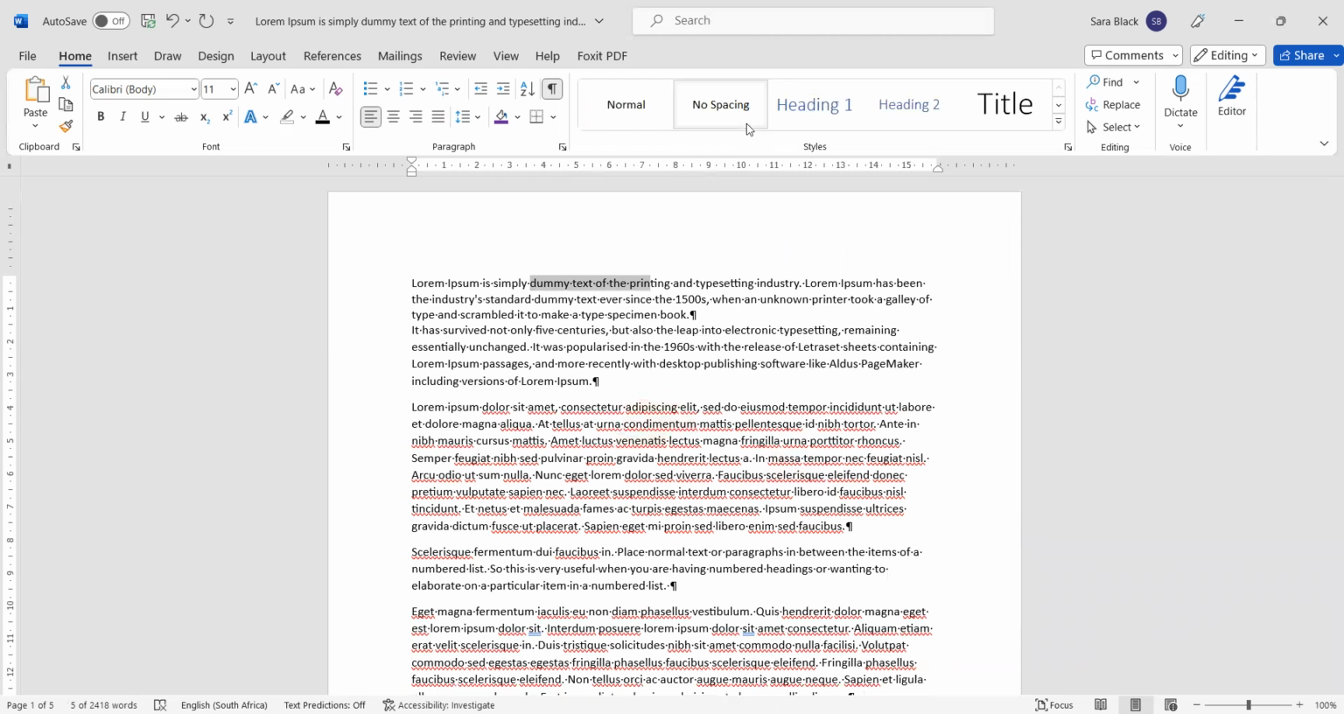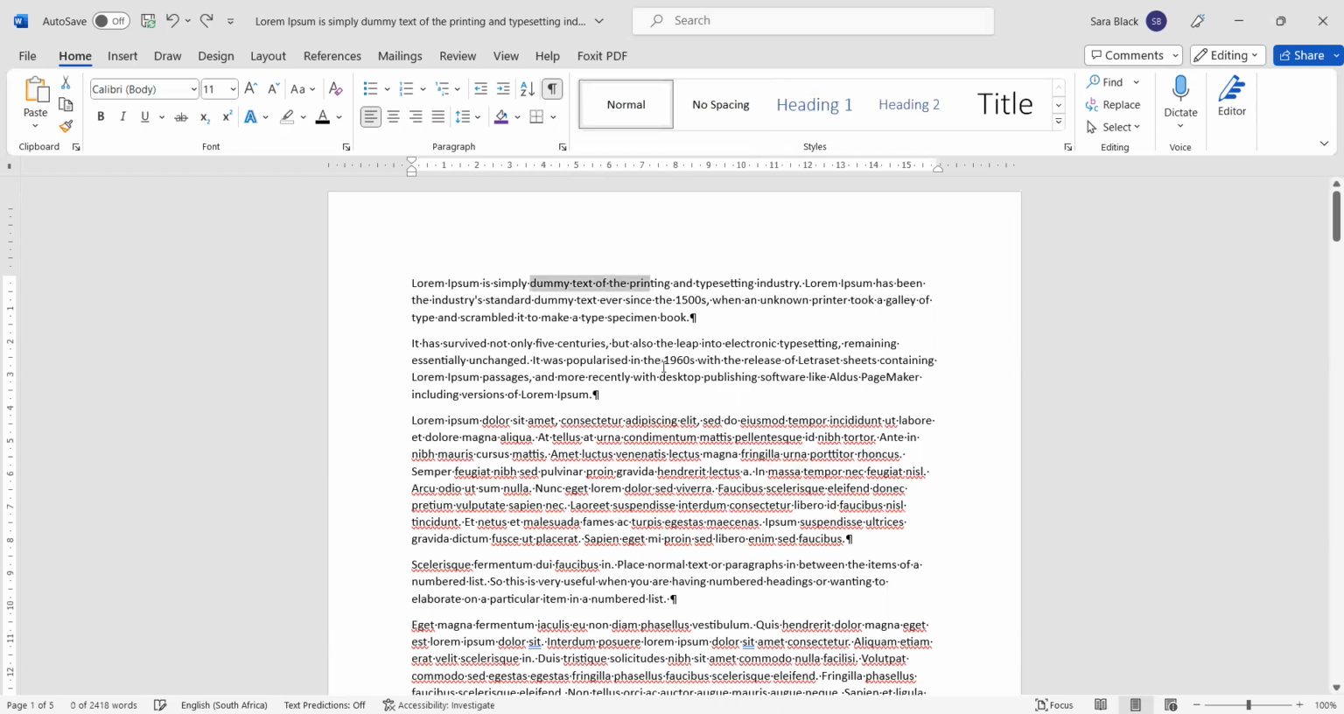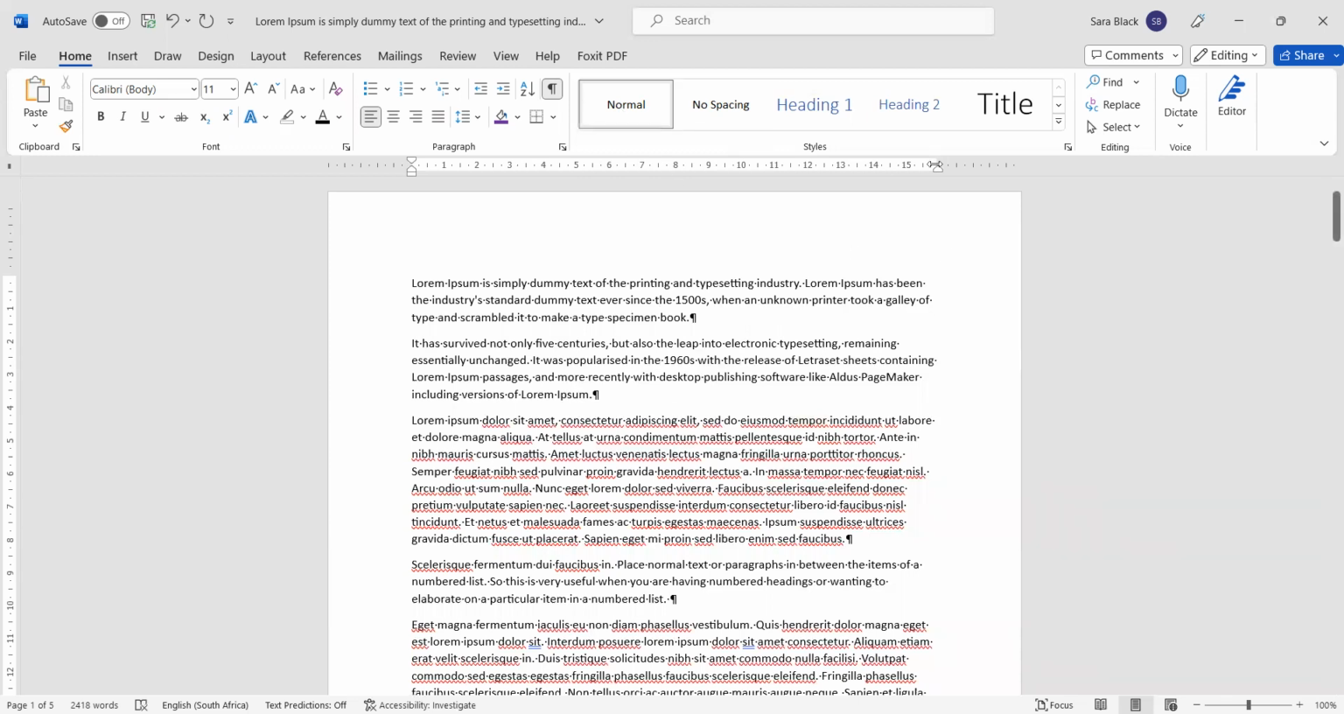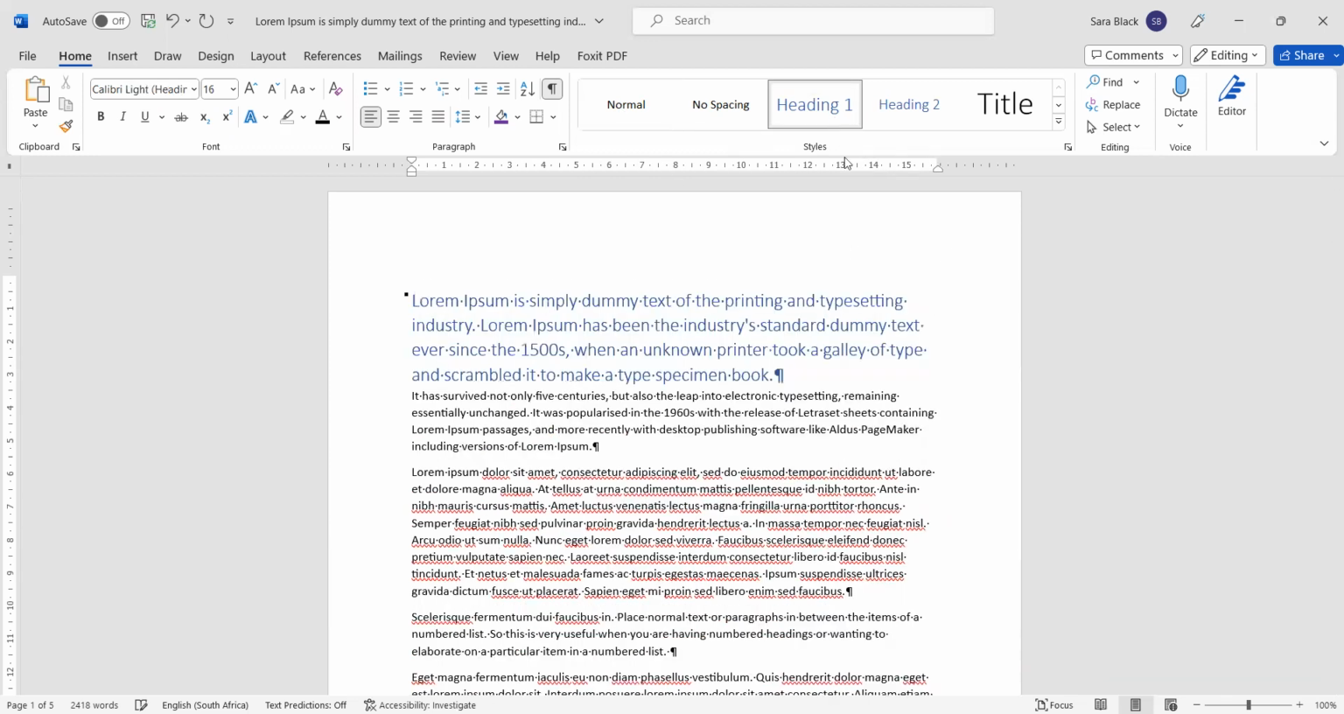Okay, now can you see that this one is highlighted and this one is called no spacing? And did you see the jump? Did you see that as soon as I applied it, this is a style that does not have spacing before and after the paragraph? Looks ugly, but that's what it does. I could click heading. Oh, well, hello.